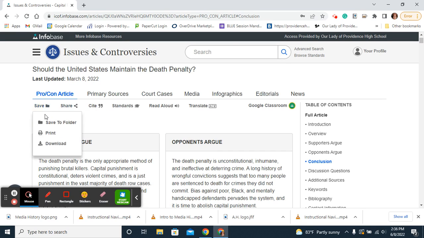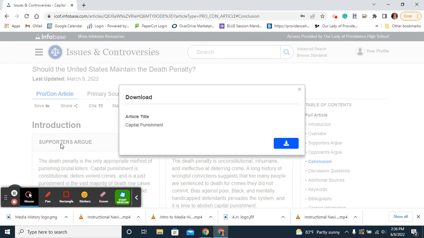So let's save it. Well, we can download it. That's the button you want. If you're on your iPad, you download that puppy. This is almost like downloading, saving a book. So you need to download anything from Issues and Controversy. Not to mention the fact that when you download something, it pretty much gives you everything you need.